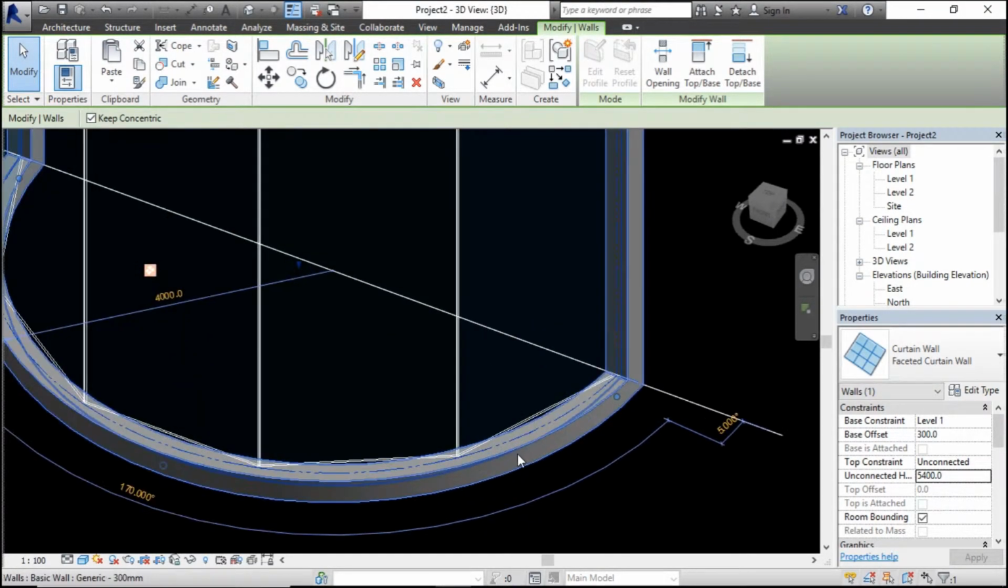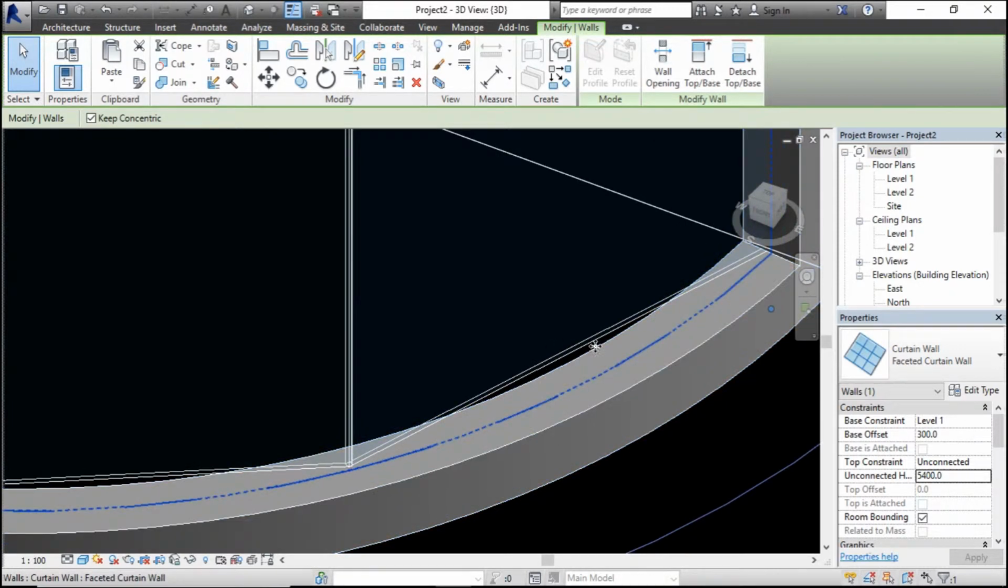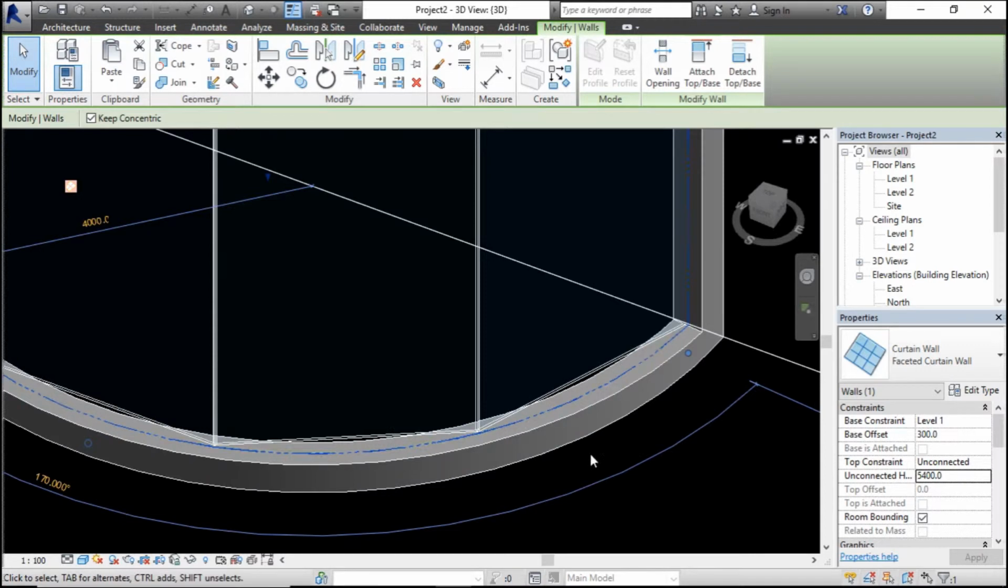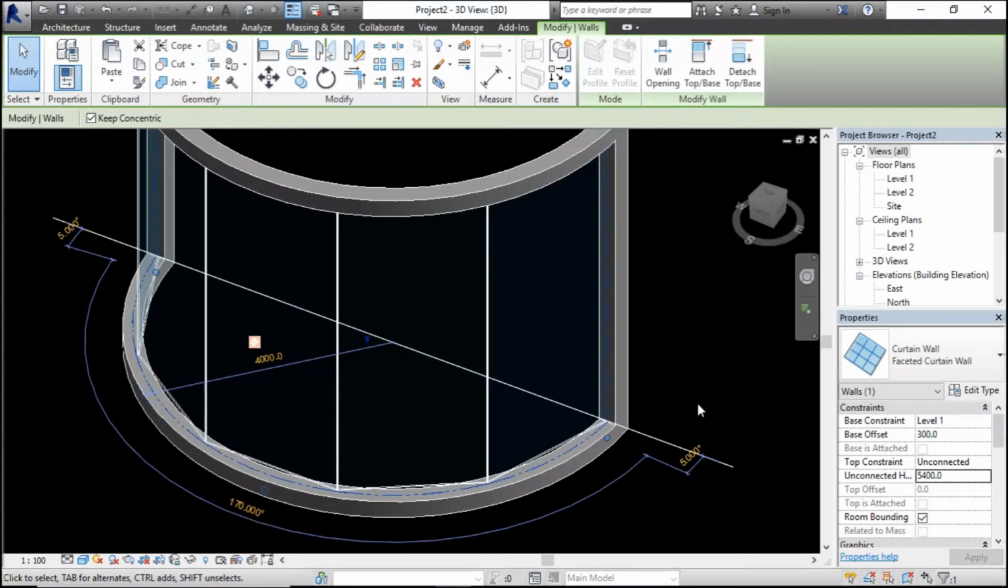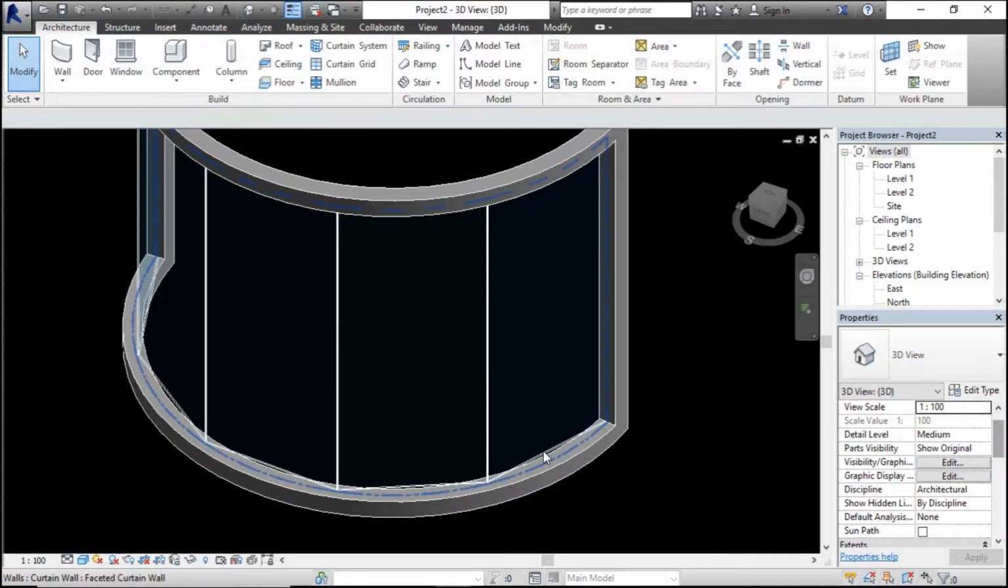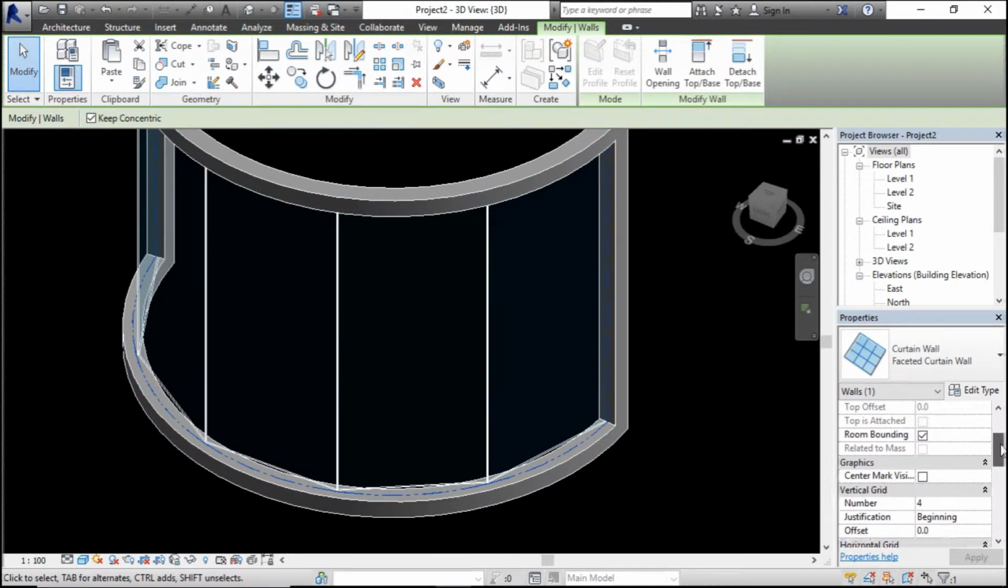If we zoom in onto the panels, we will see that there is a gap here because the panels are actually very large in width. We need more divisions to cover the gap. To achieve that, select the whole curtain wall and in the Properties palette, try changing the vertical grid numbers. I will settle on a value of 10. Let us give some horizontal divisions now.